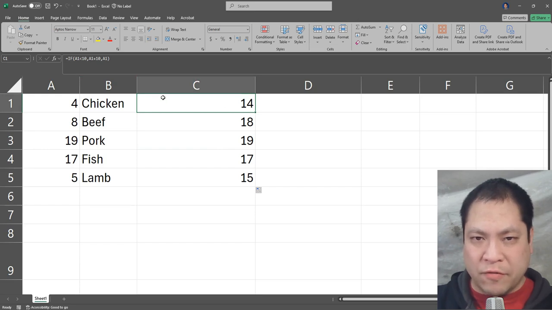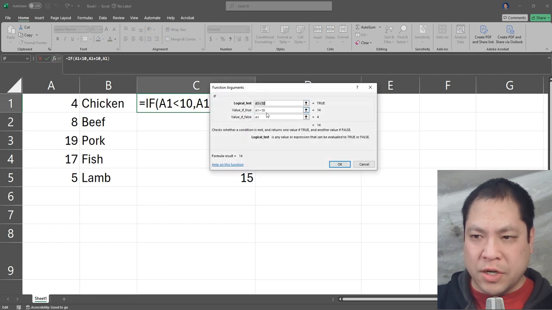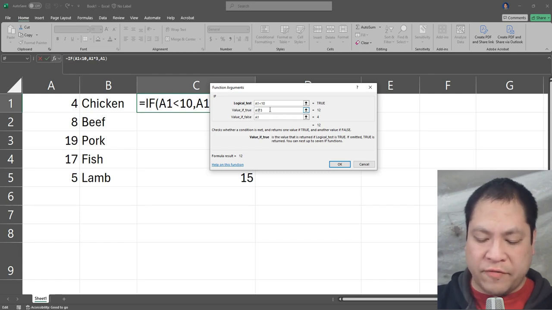We could do another kind of formula. Let's go back into the function. The condition doesn't change. I just want to change the formula. So let's say A1, and let's say multiply by 3. Multiply is the star or asterisk, shift 8 on your keyboard, and then 3. And again, if false, we'll just leave it as it is and not change it.